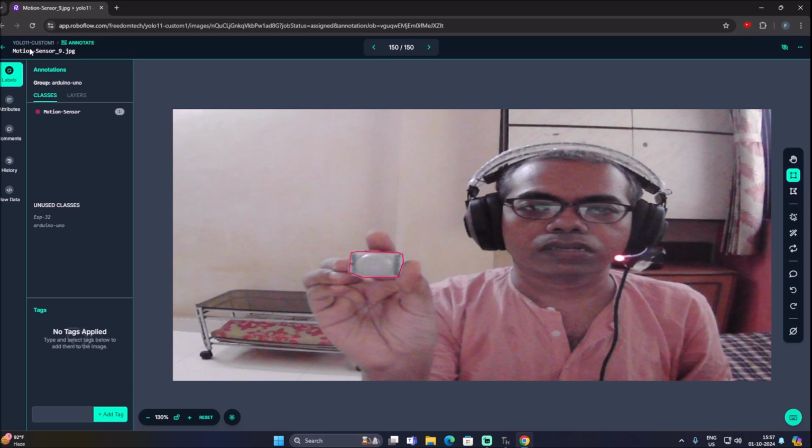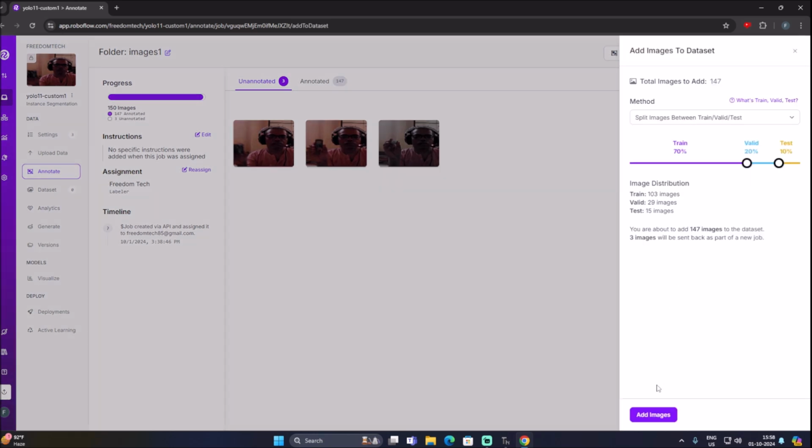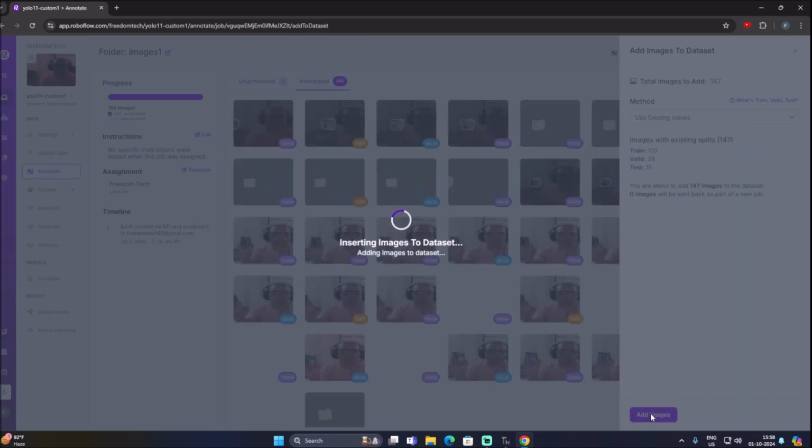So just click on the project name here, and then here we want to click on the add 147 images to dataset, which we just annotated. So these 3 images I just ignored because there is a blackness on these images, as you can see. So I have just avoided all these 3 images. So we have total images 147. So just select it, click on add images.